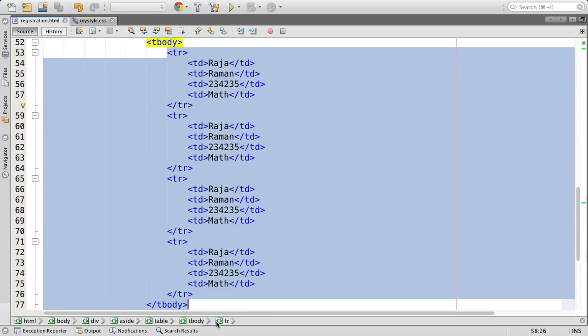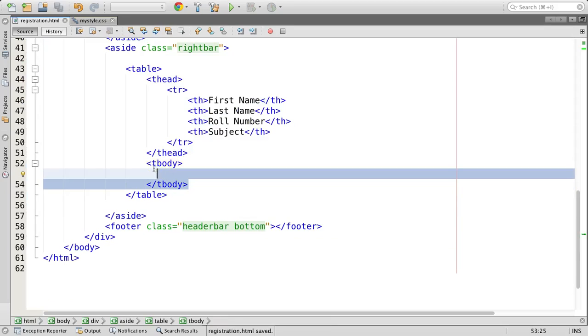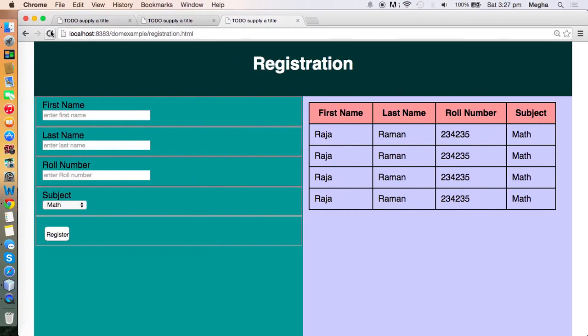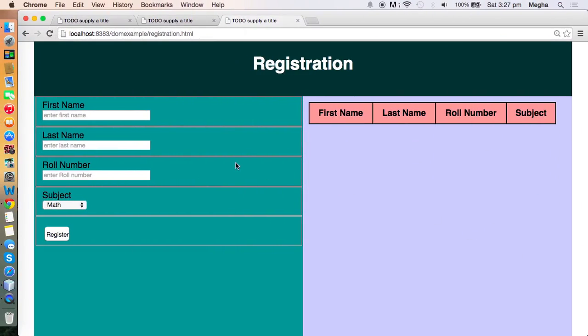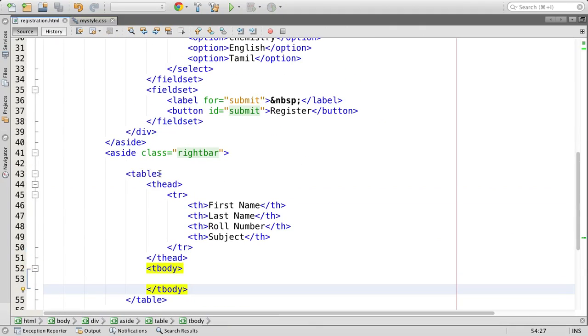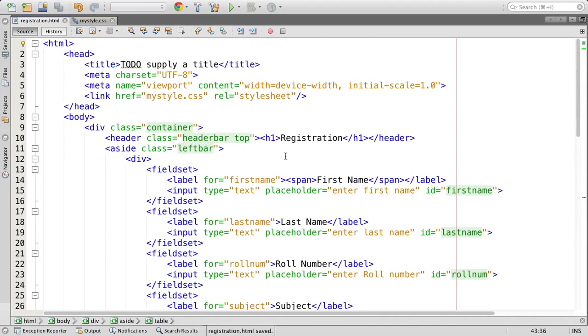Right. This also not needed, I hope. So as I enter and click register, it should populate. I need to have an ID for the table, so integrate.